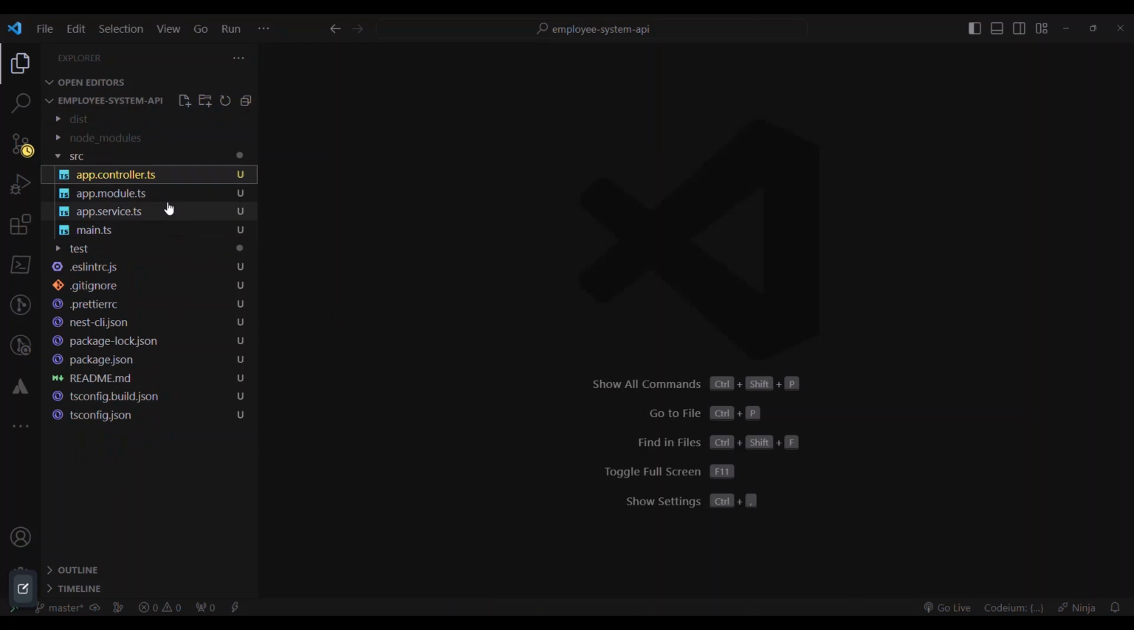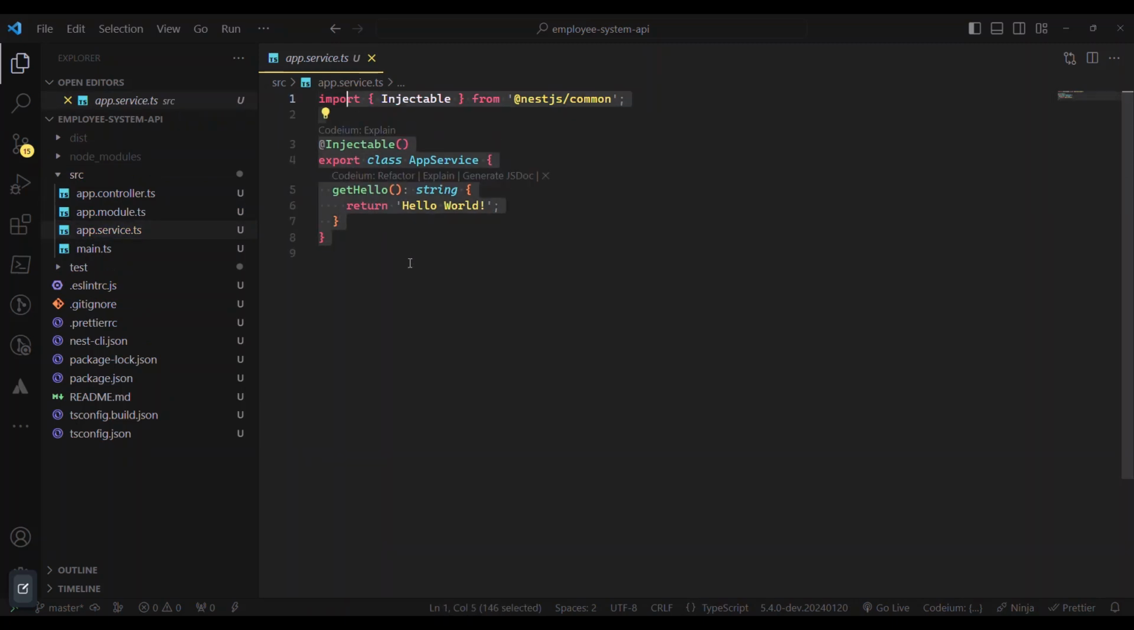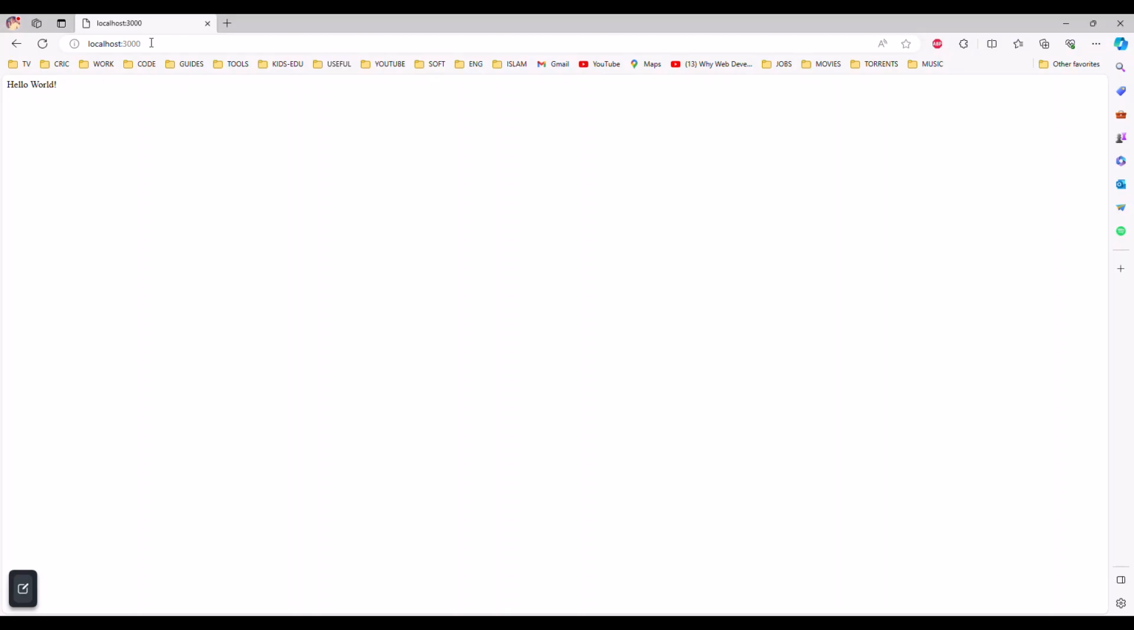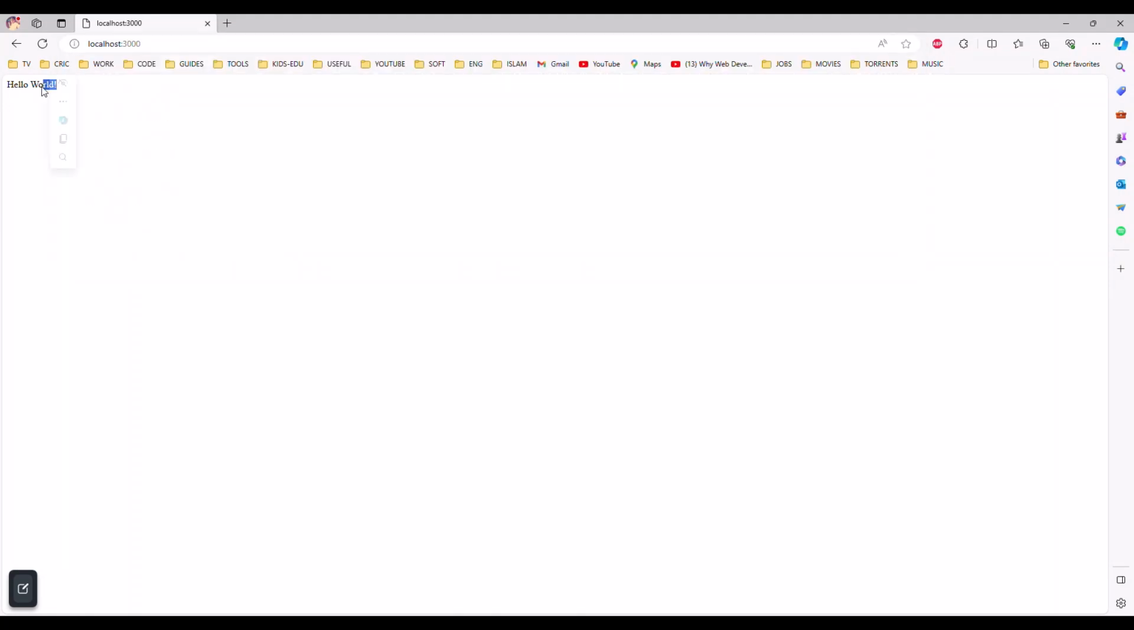Number 1 is entity. Number 2 is controller. Number 3 is service. So this is the default. NestJS is providing the app.service.ts where the service has been designed. You can see the hello world, because once we go to localhost 3000, it is showing us hello world. So through this function, we are having the hello world message. Okay. This is the function.